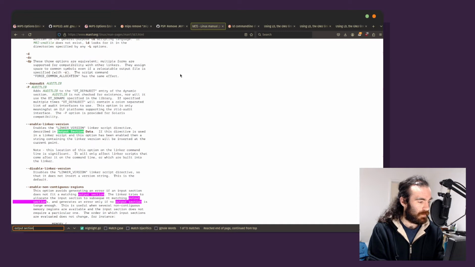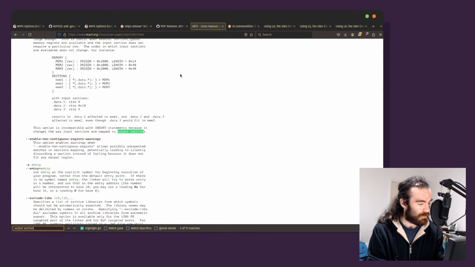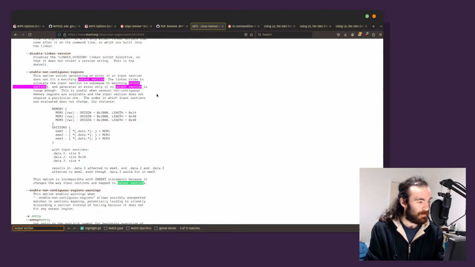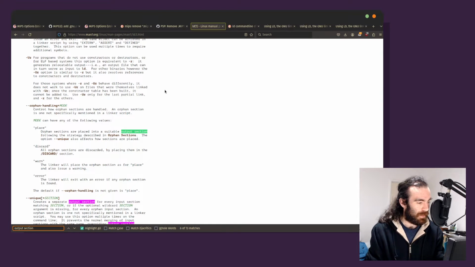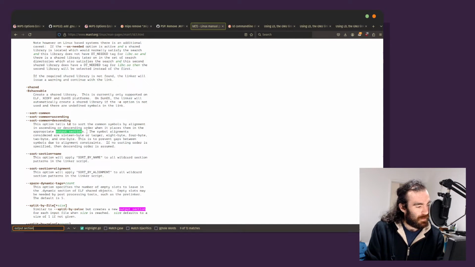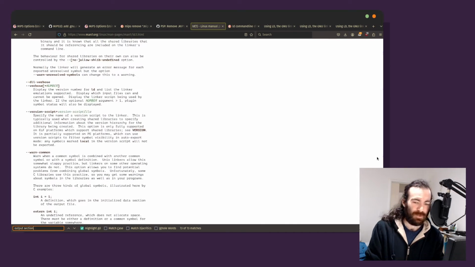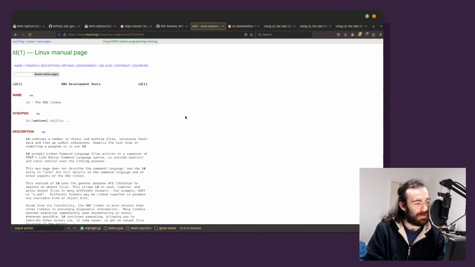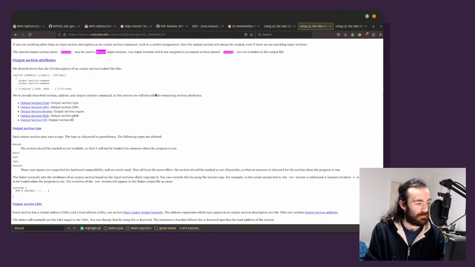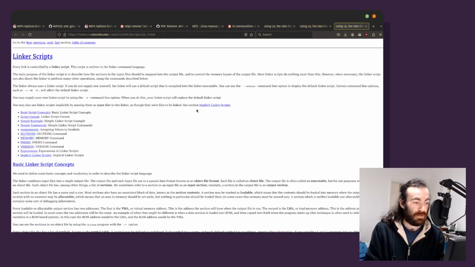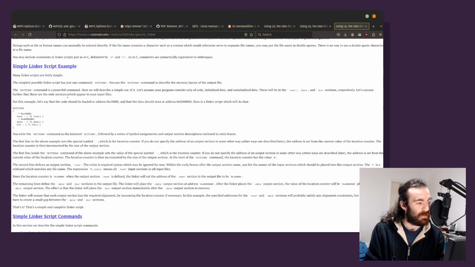Split by relook. Enable linker version. It would be good if non-contiguous regions. Orphan handling. Orphan is a section not specifically mentioned. That is okay. Do I need to just write a linker file? Maybe I need to write a linker file. That's annoying. A linker script, sorry.